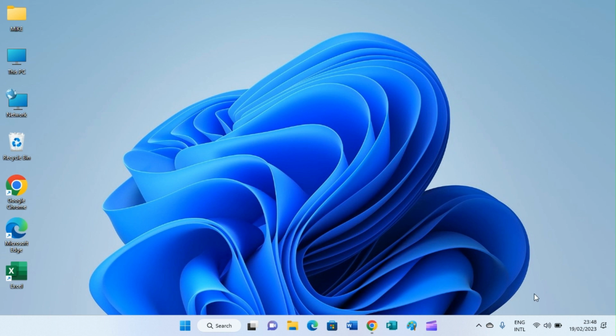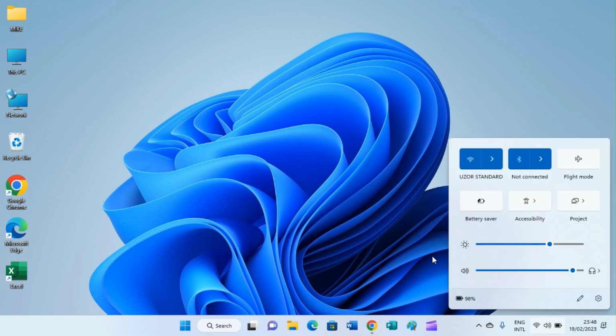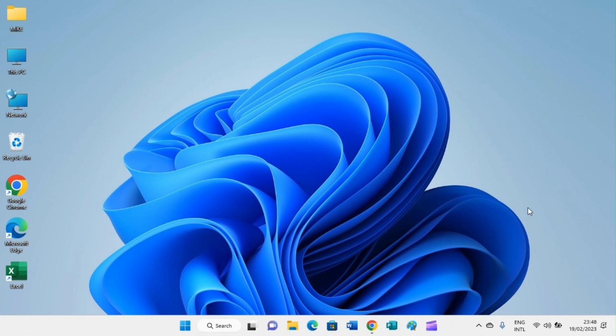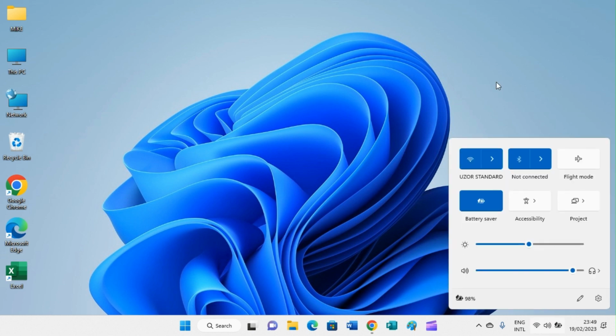To do that, take your cursor to this section that has the Wi-Fi icon, volume icon, and battery icon. You can call it quick access. All right, quick action center. Yeah, that's the name. So people call it quick action center. Click on that spot, then you can see battery saver as one of the options. Click on it and it will be activated. So battery saver is now activated in this computer that runs the Windows 11 operating system.